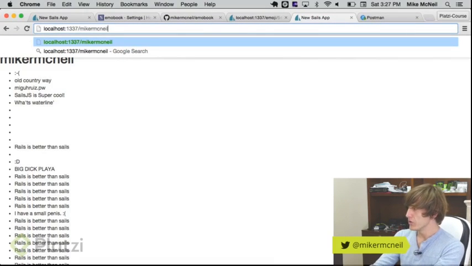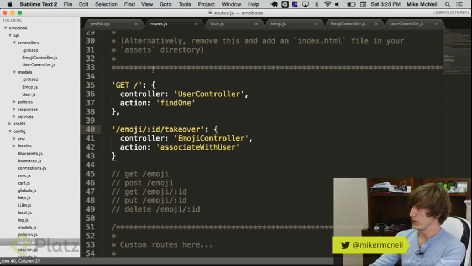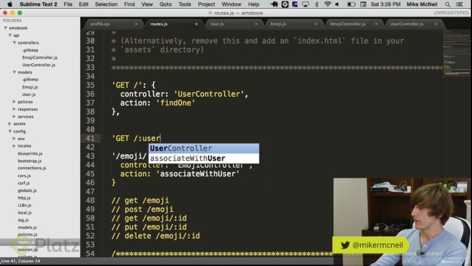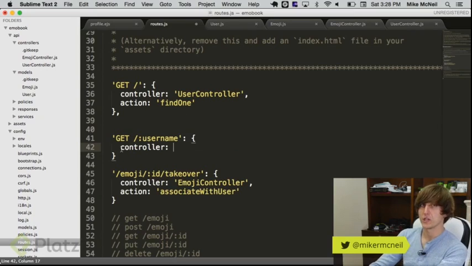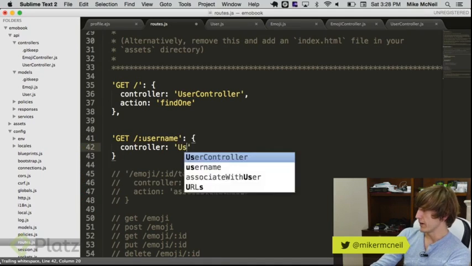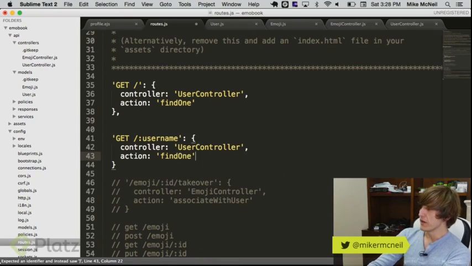But in order to do that, we've got to actually make a new route. So what I can do is put get username, and what that's going to do is make this be a dynamic username, and that's going to match any route. I'm going to comment this out for now. This will use the user controller. It'll use the find1 action. And this username parameter will be the new thing that we care about.